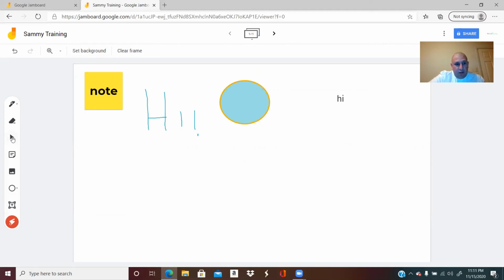So let's go back to the select tool right here, the arrow. When you click on that, that enables you to select a sticky note, an image, a shape, or a text box. So if we go over here, we click on the sticky note, we selected it, and we can resize it and we can move it. The same thing with the image, with the shape or the text box.